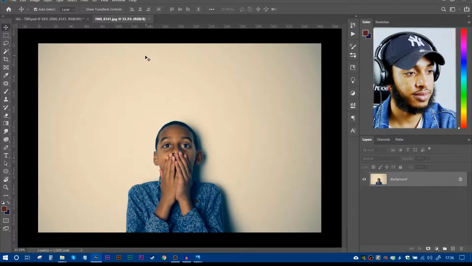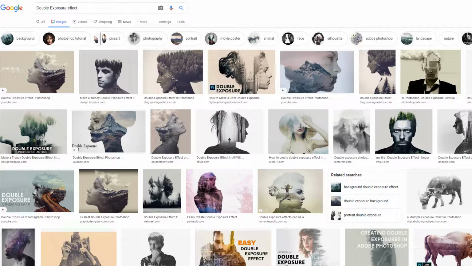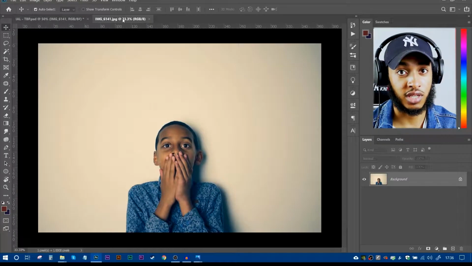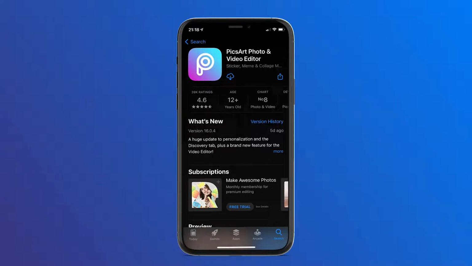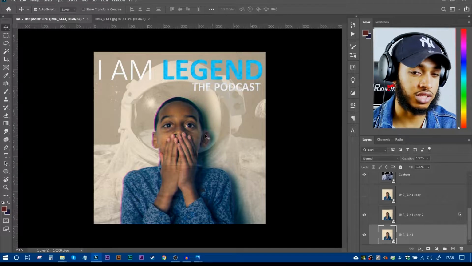Okay, so in this tutorial, I want to show you how I went from this to this. It's a very simple double exposure effect that anyone can do on their phones. I see a lot of people use things like PicsArt. It's a free app on your phone you can probably use to make the simple double exposure effect. I know a few people I actually follow on Instagram that create really stunning content just using that.